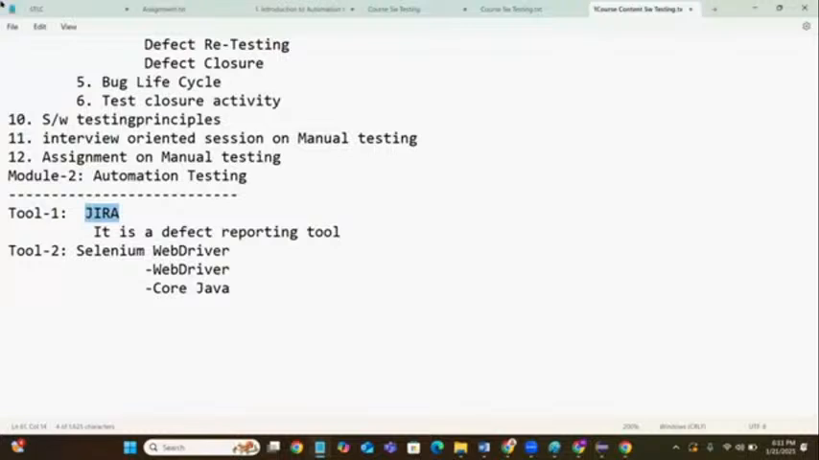Then Selenium WebDriver is a functionality testing tool. To work with Selenium WebDriver, we need to know Java concepts also. Core Java concepts are required, and those are going to be discussed for us. It will take around 35 days for Selenium, 35 to 40 days around.